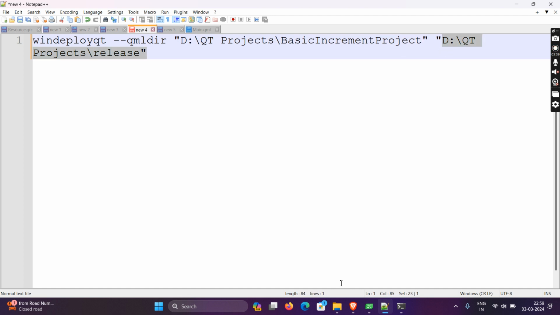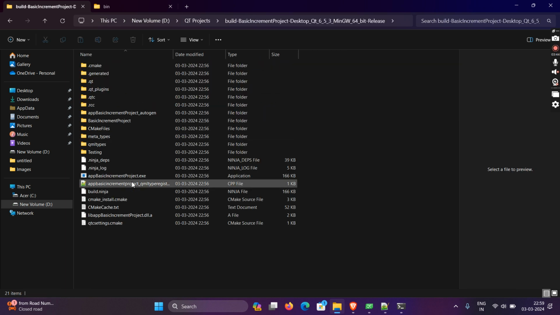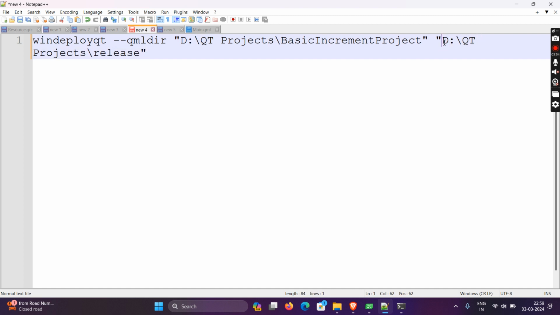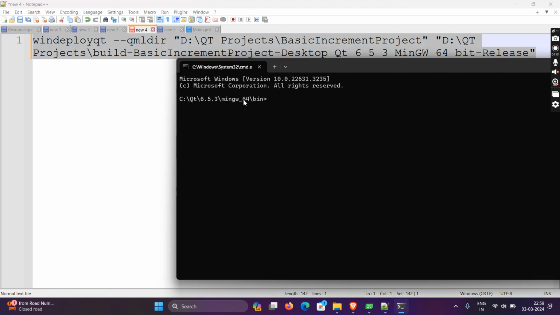And the second path will be the release folder. For me it will be this folder where the app.exe is located. I'll copy this path and paste it here. Now I'll copy this entire code, and in the terminal make sure that this terminal is located in this location, Qt 6.5.3 or any Qt version which I've installed, and then MinGW or any compiler, and then bin. Now paste it here and press enter.